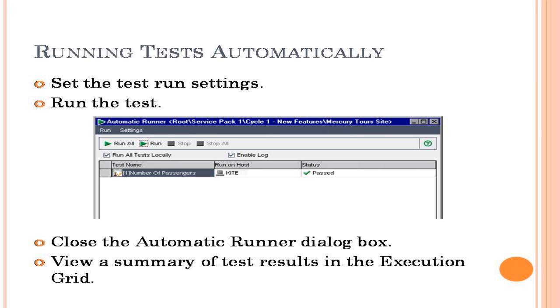6. Close the Automatic Runner dialog box. After the test run is complete, choose Run, Exit. 7. View a summary of test results in the Execution Grid. The Execution Grid displays the updated status for the test run. Results for each test step appear in the Last Run Result pane. 8. Close your selected testing tool. In Quick Test Professional or WinRunner, choose File, Exit.